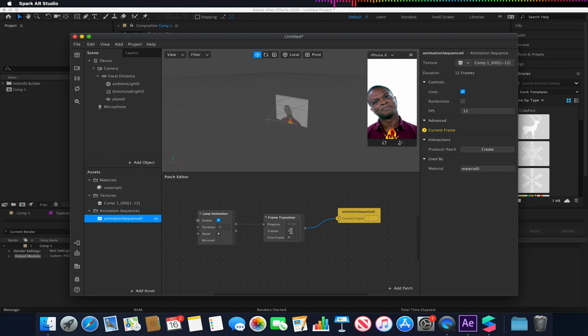And we make sure our frames are set to be the number of frames in our sequence. So we've got 12 frames in our sequence. So now I'll loop our animation. If I want it to go forwards and backwards, I'll just turn the mirrored on. So now we have the explosion and then it implodes back in.